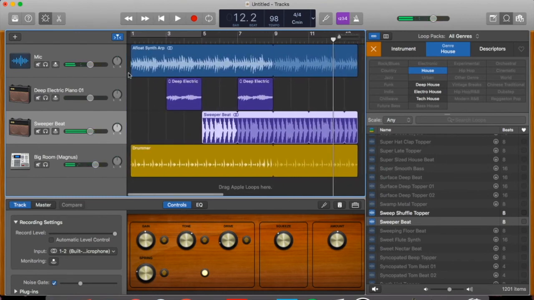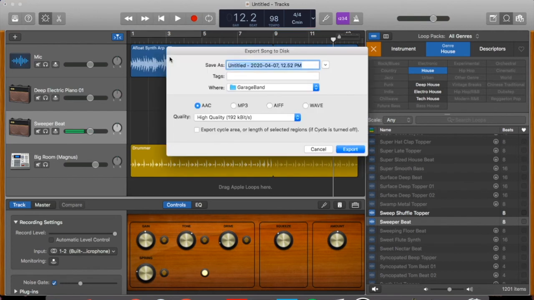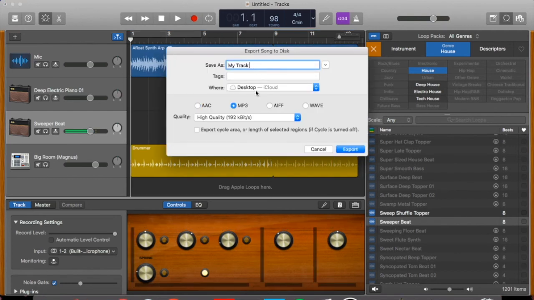Okay, so we've now learned how to create different sounds, using different layers and different instruments to create these different tracks. Now say you've completed your song or your track and you want to share this. You go up to the share menu and you can either export it to iTunes, a media browser, SoundCloud, but today we're going to export song to disk. Title it, select where you want to save your track, and click MP3.